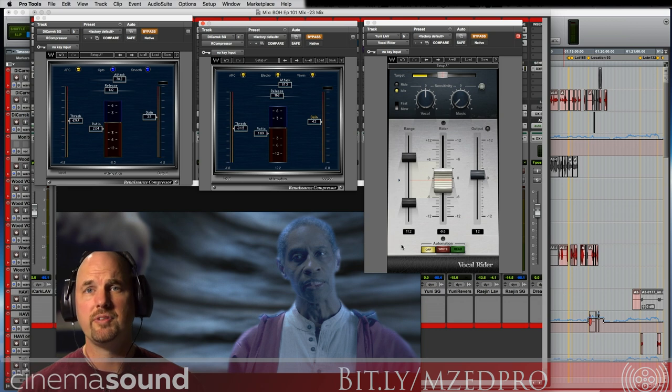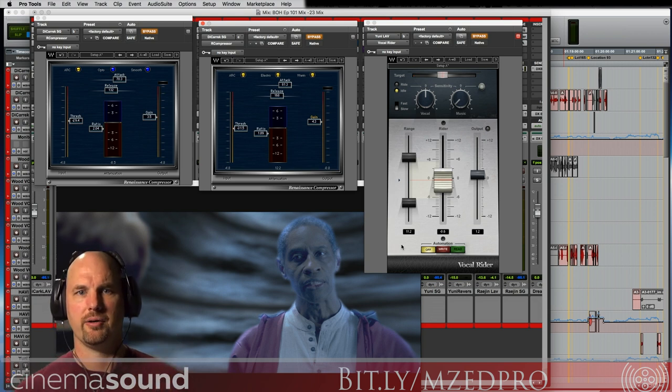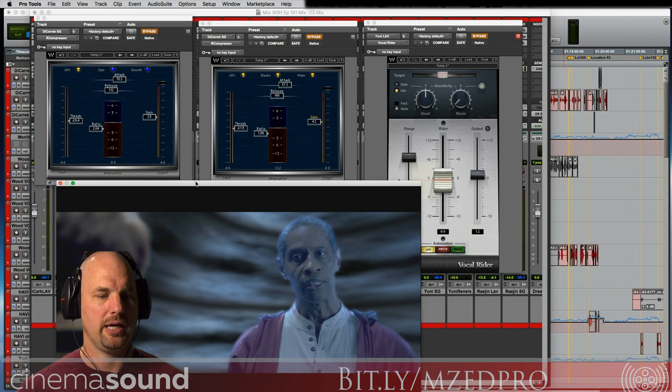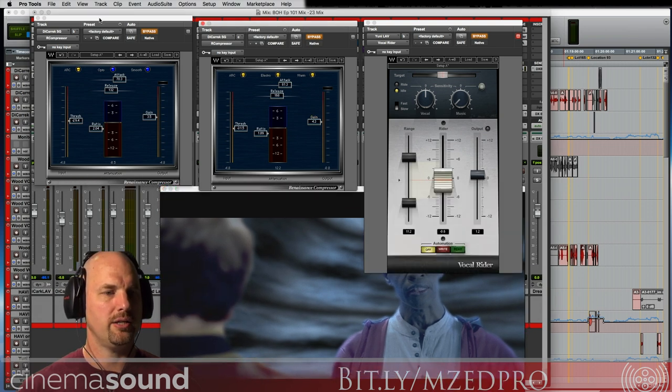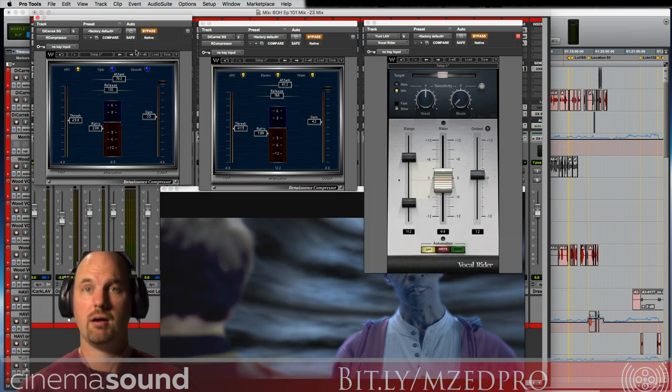And it sounds fine. We've done the cleaning already. But there's a lot of dynamic kind of this kind of thing going on. And we want to be able to tame that if we can. So we're going to instantiate this R-Compressor by unbypassing it for Richard's voice.